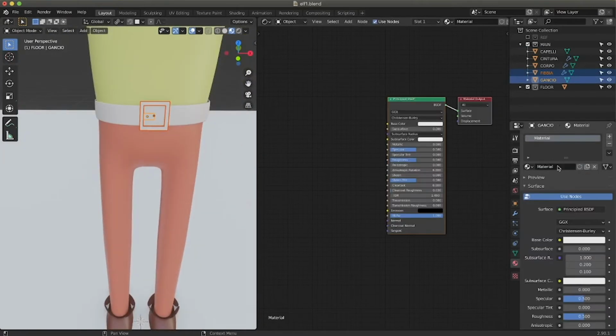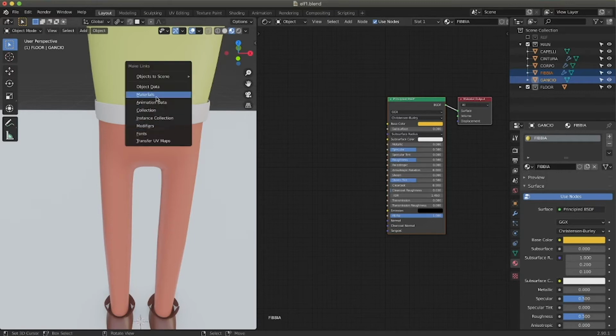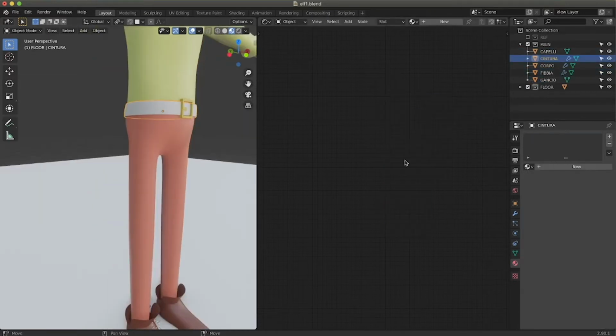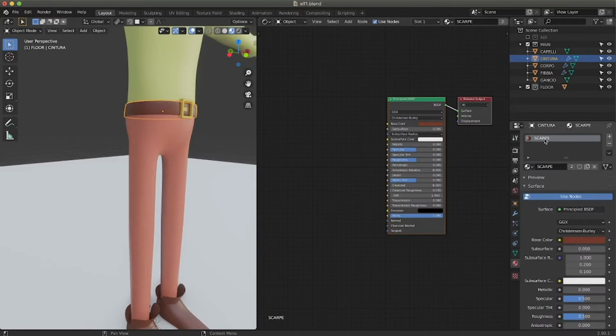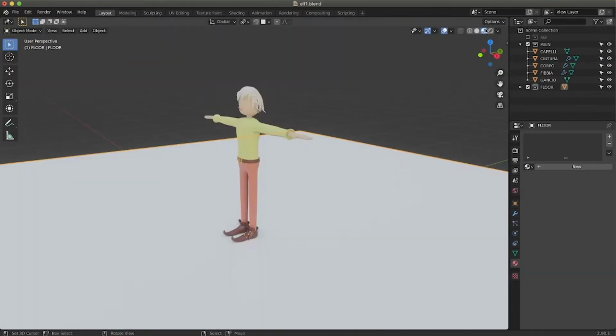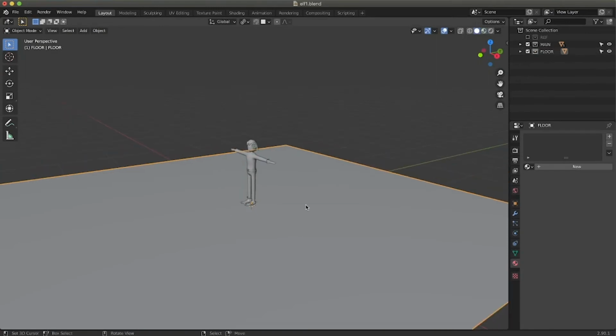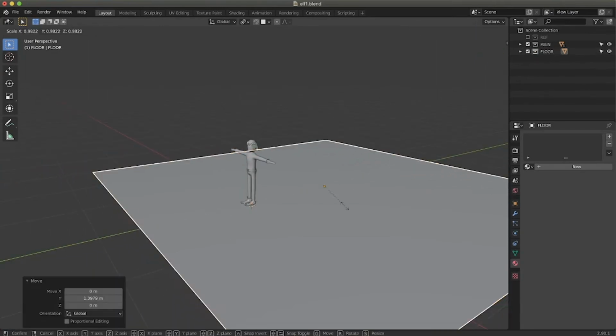For the belt, do exactly the same. Select the belt, create a new material, and then assign to the second part of the belt. You can also assign a similar material to another object. So if you created the shoes in brown and you want to use the same material, you simply create a new material and then apply it.